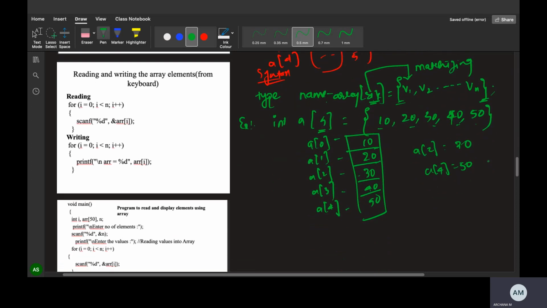Normally, we do not always follow this method to initialize an array, because we always write programs with the help of the keyboard. This type of initialization is used if you want to initialize very few elements of an array. If you are not dealing with few elements, you can go with the other method, that is reading and writing the array elements from the keyboard. This is the second method of initialization of an array.